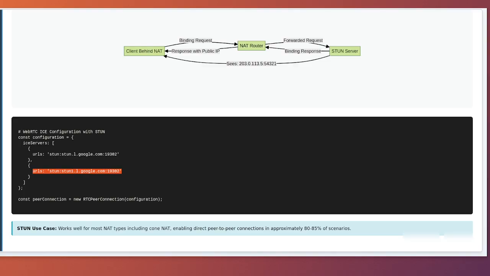It is important to understand STUN's limitations. STUN works well with many NAT types, particularly the common cone NAT varieties, but it cannot help with symmetric NAT configurations. In symmetric NAT, the NAT device assigns different port mappings for connections to different destinations, meaning the public address discovered through STUN will not work for connecting to a different peer. STUN also cannot traverse firewalls that block incoming connections regardless of the addressing. For these challenging scenarios, you need TURN servers to provide relay functionality.